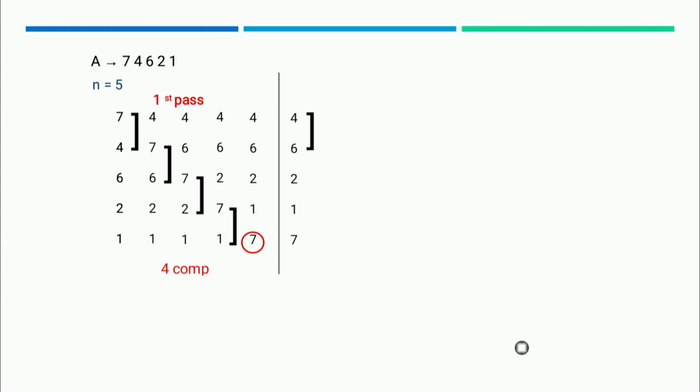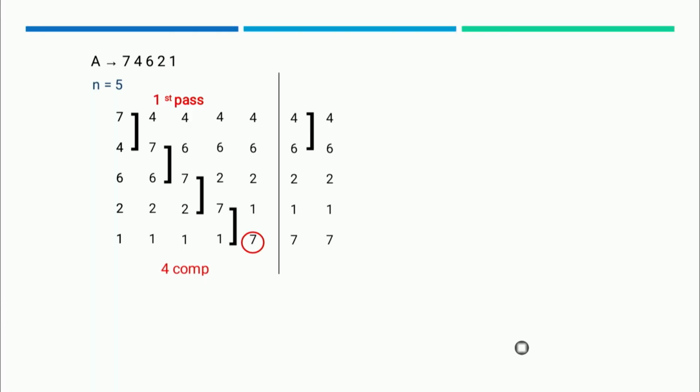Great. Let's work with the second pass together. Here, first we are comparing the first two elements, number 4 and 6. Here, 4 is less than 6. So, we do not need to swap those two values. Therefore, the values 4, 6, 2, 1 and 7 are remaining as they are.